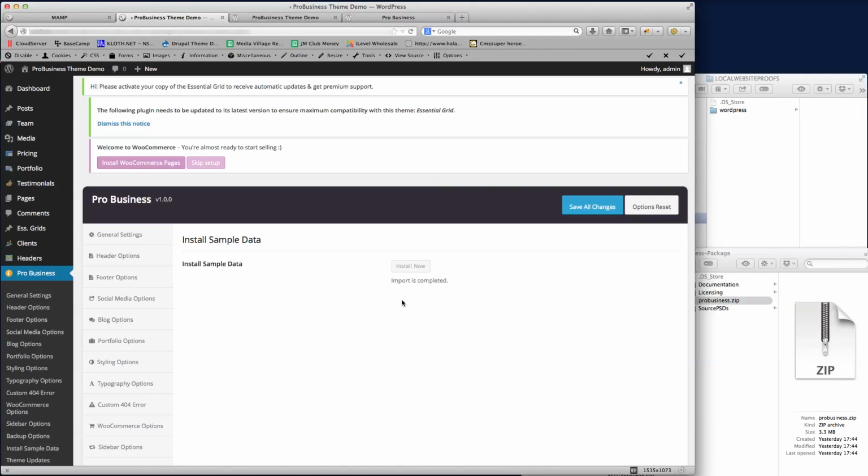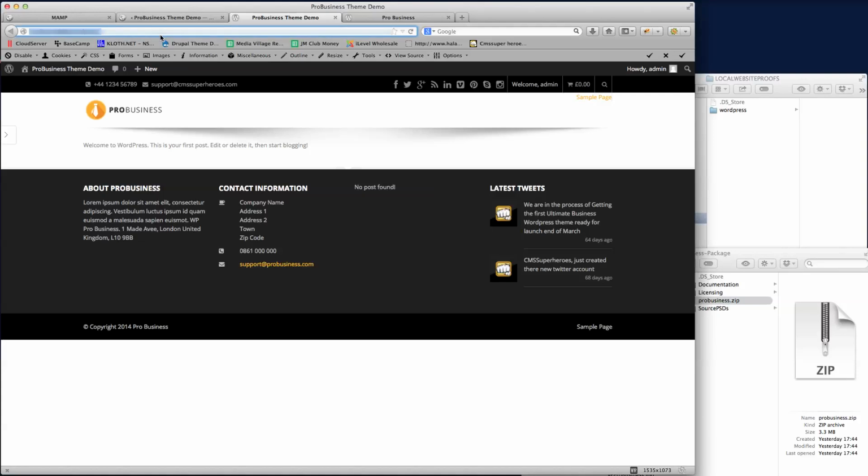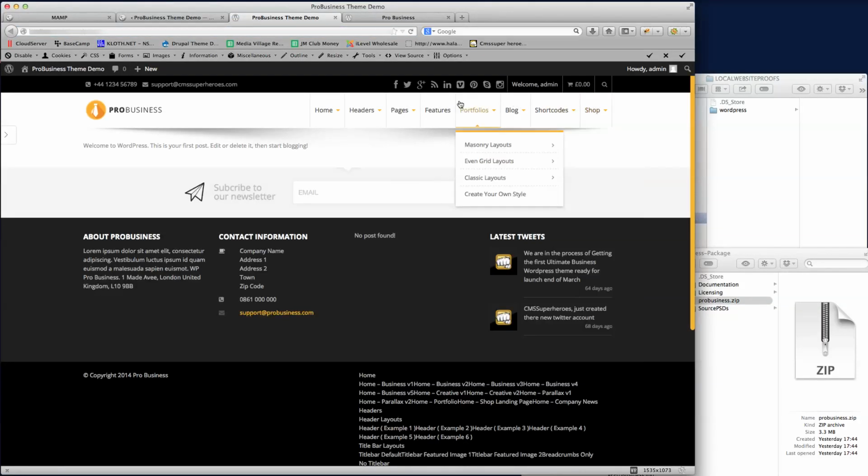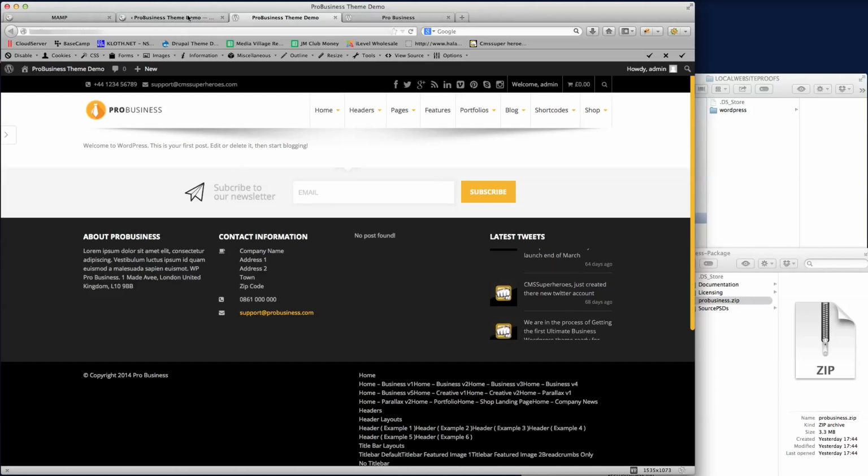So there we go, we've got the success message, so the import is complete. What we can do now is go to the front end of the theme again and refresh the page, and you'll see that we get all the menu structure. Now the home page isn't coming up at the moment because there's one more setting that we need to change.